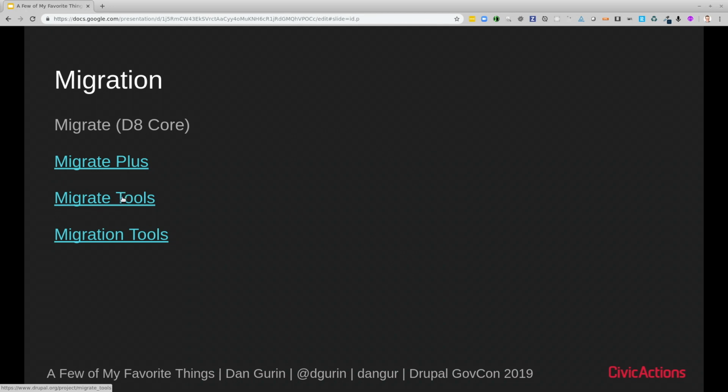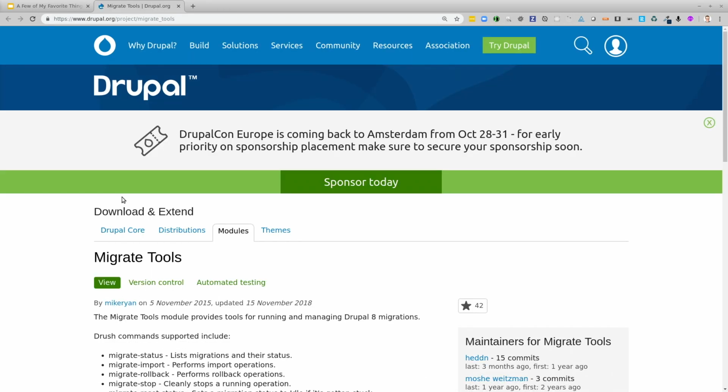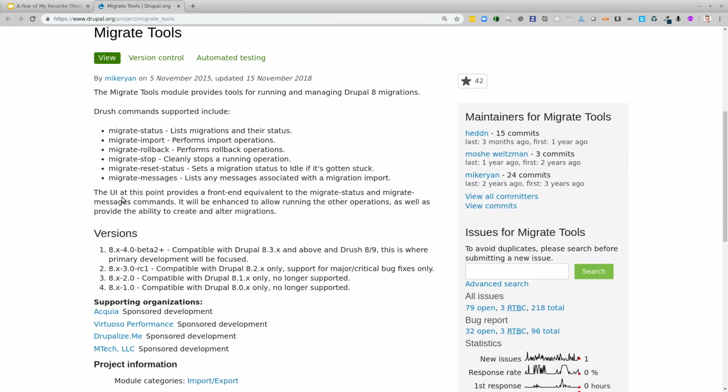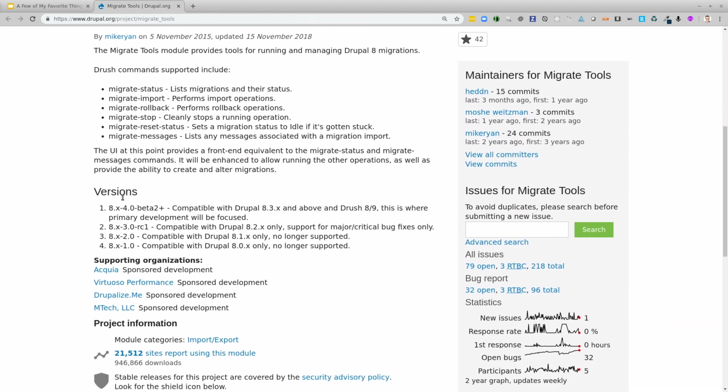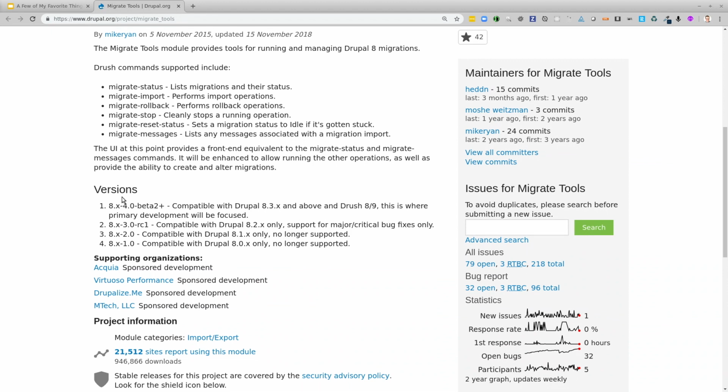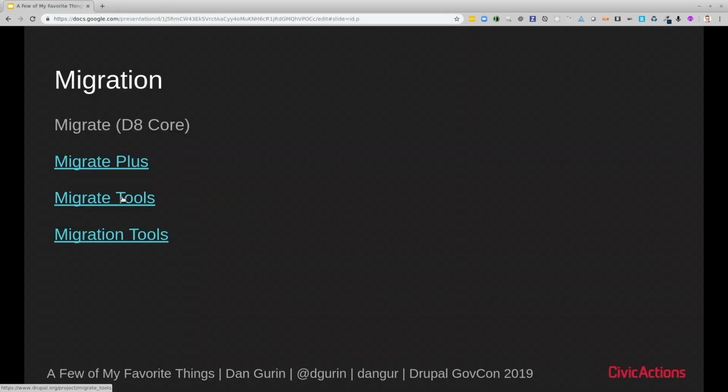And then there's also a couple of tools. The most common is the Migrate tools, which gives you some drush commands, and just a better overall experience. It's nice because you can do rollbacks and test your migration, see how it's going, and all that good stuff. And then there's also migration tools, totally different.